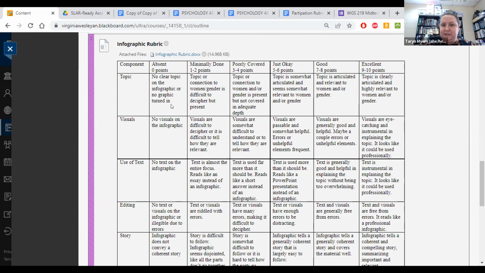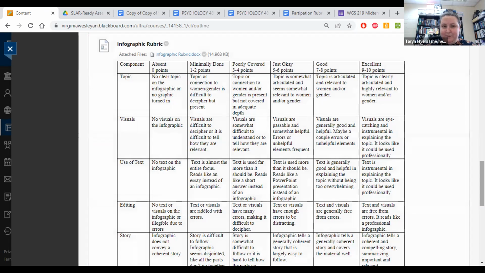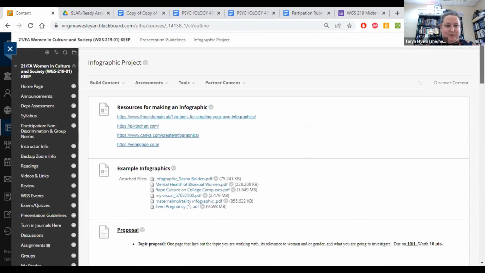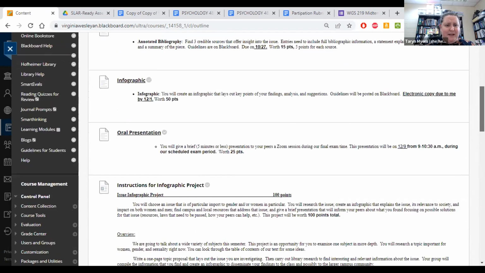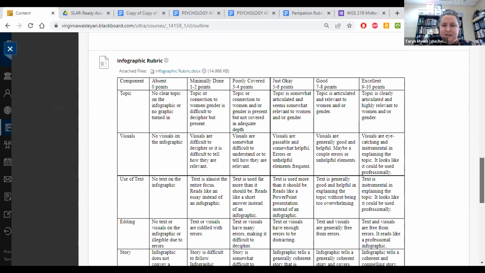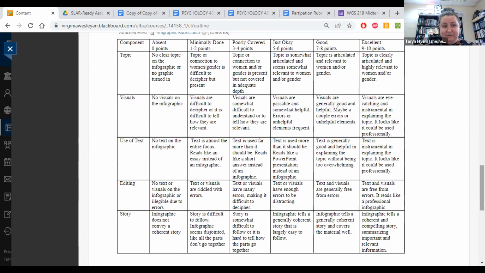And again, similarly, in addition to using this to grade, I also shared this with the students so that they knew what I was looking for. In fact, this is just my Blackboard page. I have this posted along with the instructions and the links on how to make an infographic and things along those lines. So everything's in one place and they can find it.